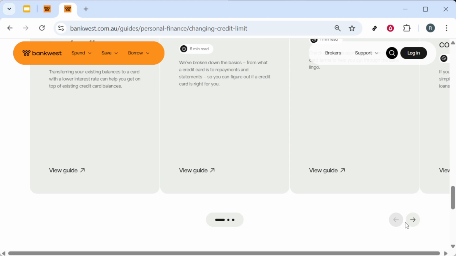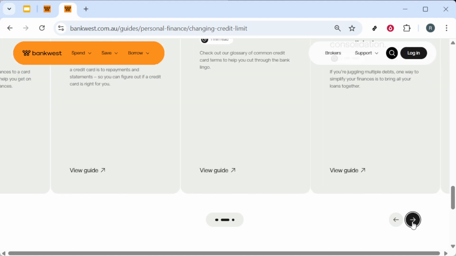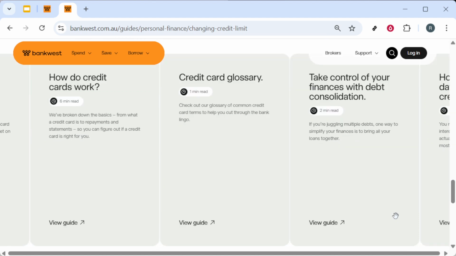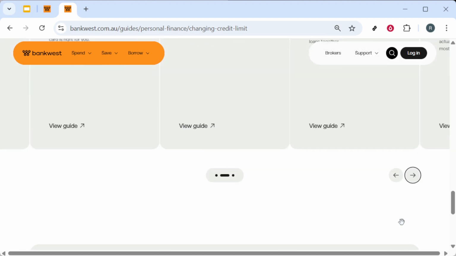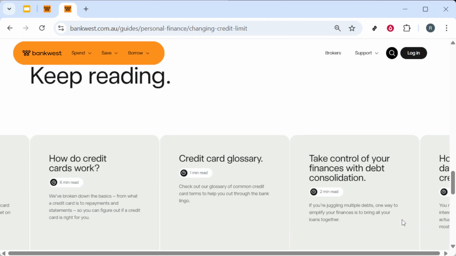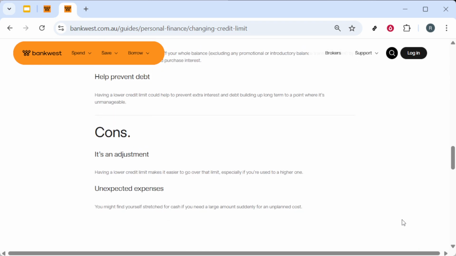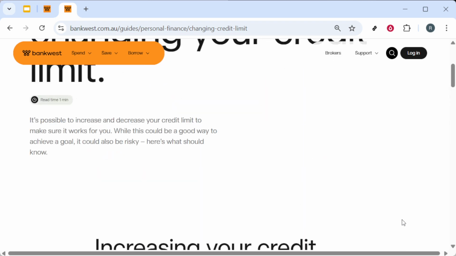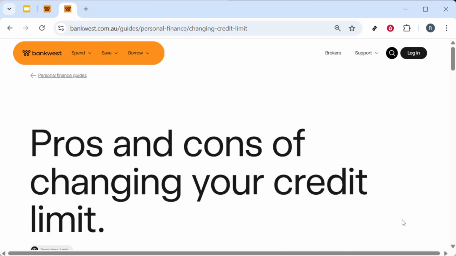Finally, you'll receive an email or secure message confirming whether your limit increase was approved or declined. If approved, your new limit will appear in your account shortly. If it's not approved, consider reducing existing balances, keeping payments on time, and trying again after your circumstances improve.